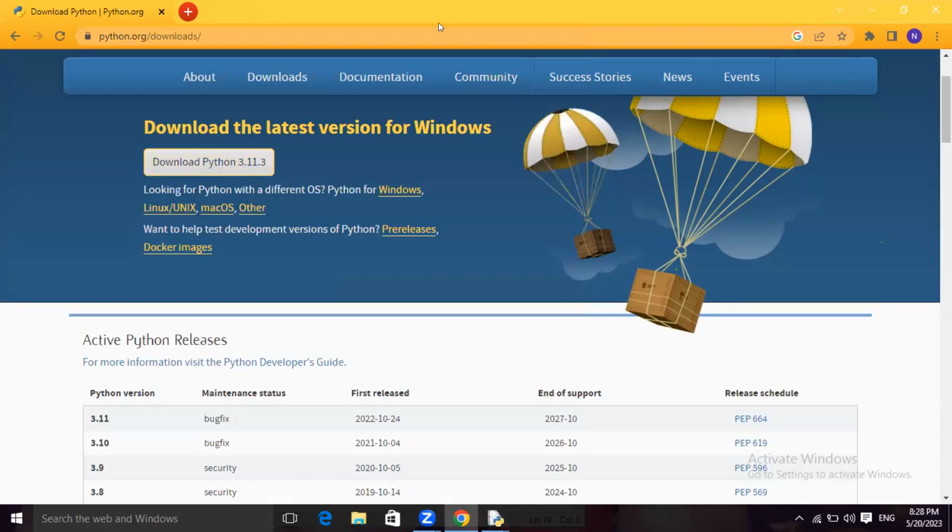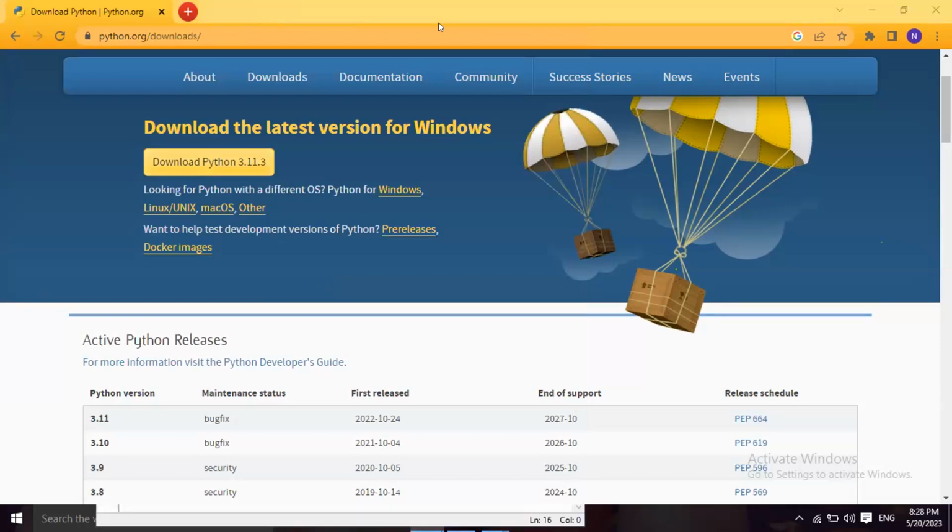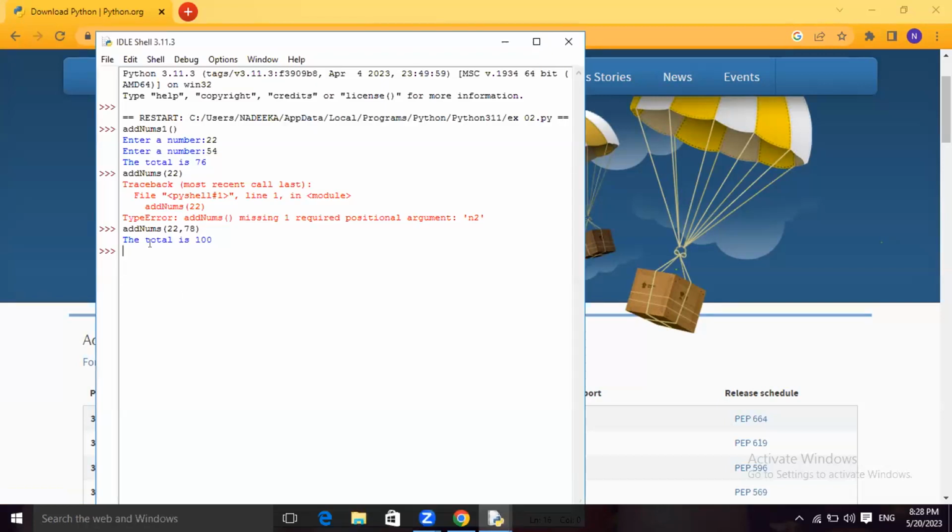Add nums 3. Go to the IDL again. I want to teach you everything, then you have no doubt. You can proceed along, that's why. Add nums 2 is the next function. You have to change it to add nums 2, right?